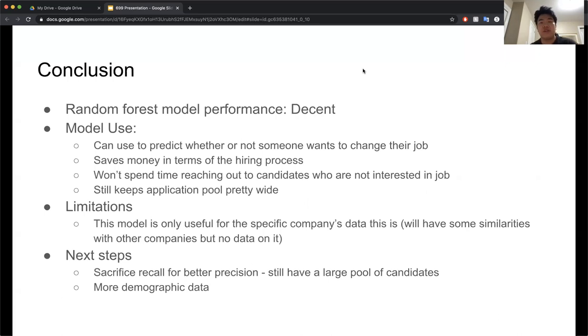To conclude, let's summarize our findings. We made a final random forest model that performed okay on our test set. The business use for this model is that with better prediction power, we can use the model to save money in terms of the hiring process. If we're reaching out to fewer candidates who aren't interested in the job, we can save both our resources and our time.